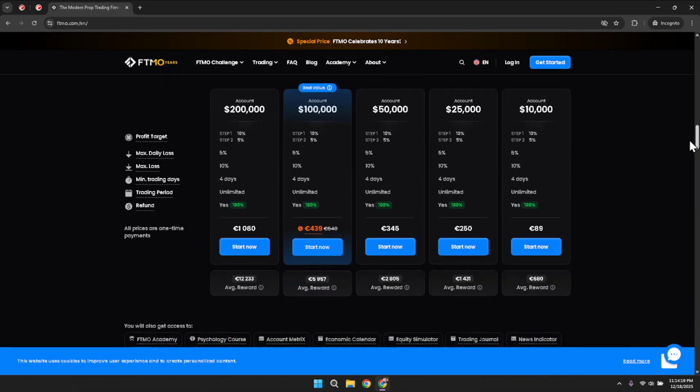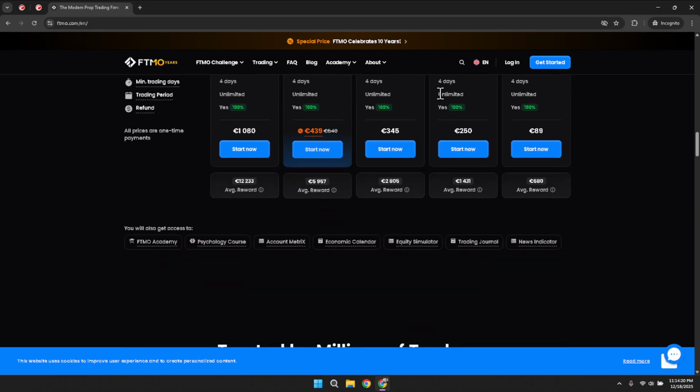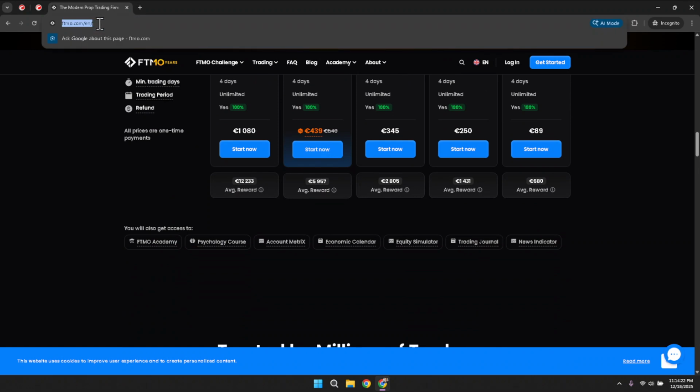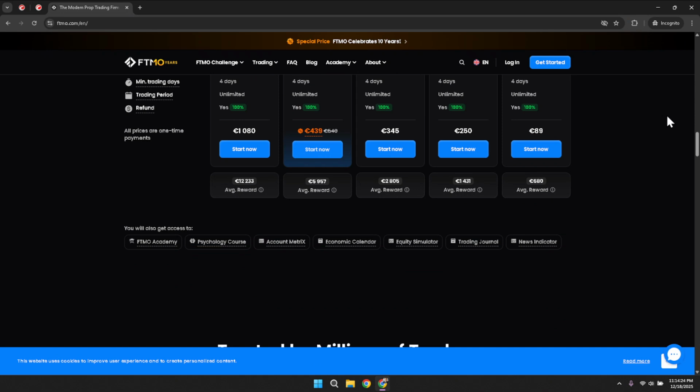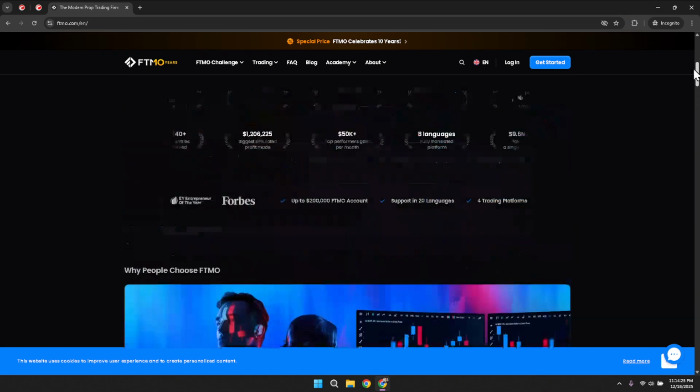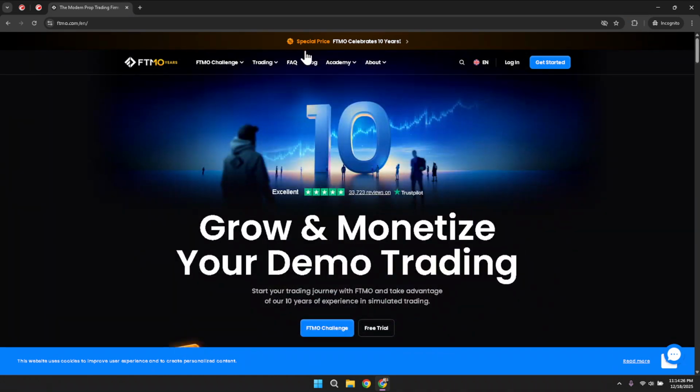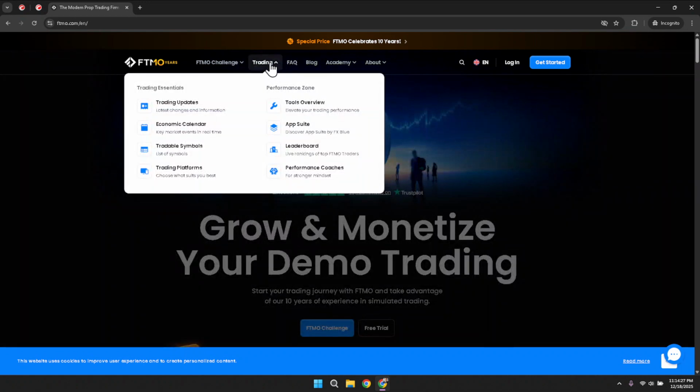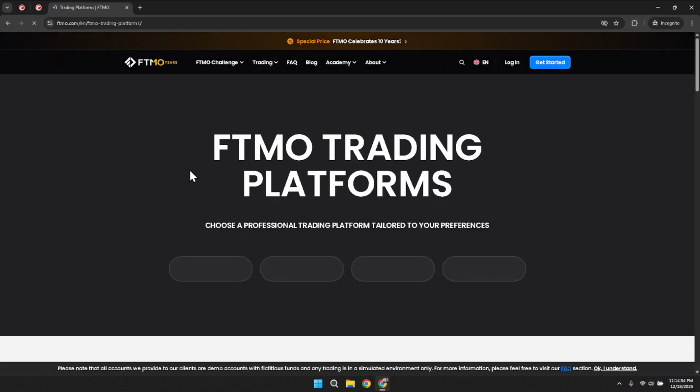Start by opening your preferred web browser and heading to the official FTMO website. Once the homepage loads, look toward the top navigation bar. Find the trading option along the menu and click it. This takes you to an area where FTMO groups together all things related to trading. From there, choose Trading Platforms. This page lists the platform options FTMO supports, and that's where we'll access the cTrader experience.